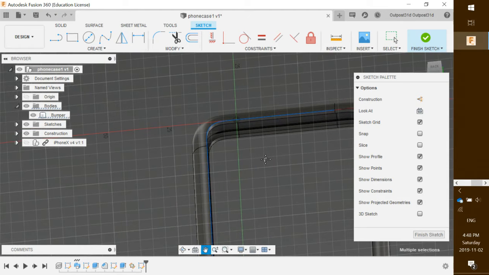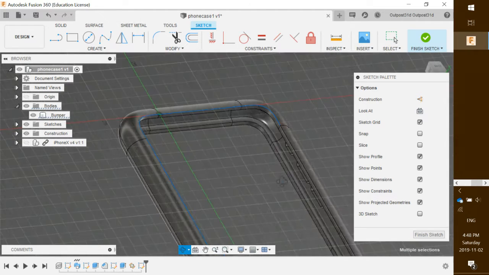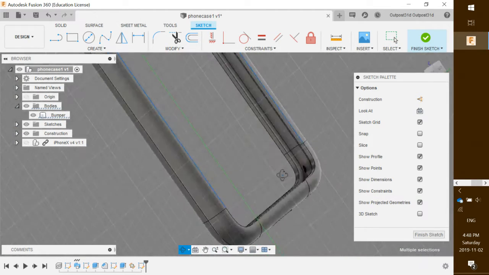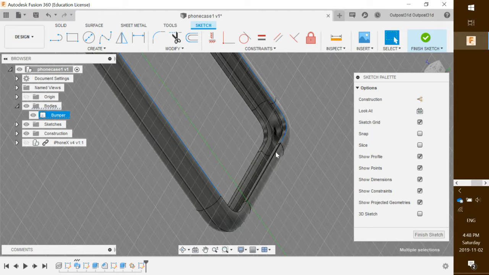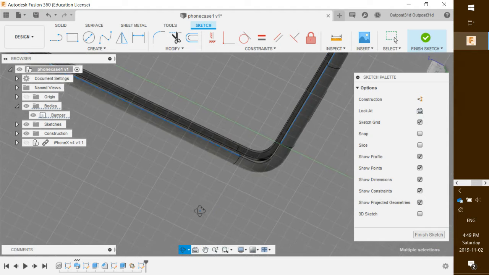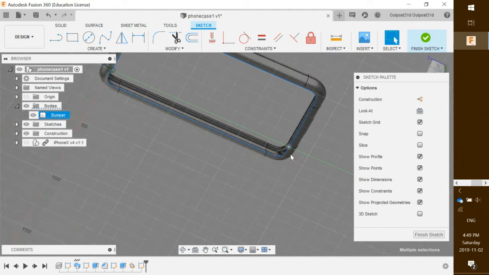I'm holding down Shift now. I'm just selecting all of these different edges, top edges of the phone. And you're going to have to maneuver around a little bit to get them all. And then we got one more here I need to select. Hopefully get myself in a better position there. There we go. I selected all the edges.